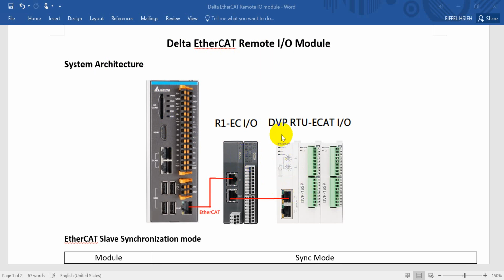After that, we link to a DVP. This one is actually a Delta PLC. And now we have the EtherCAT Remote coupler, so you can see RTU-ECAT. This one is our DVP PLC EtherCAT coupler, and we connect it to another DVP 16SP. This one means we have both input and output.